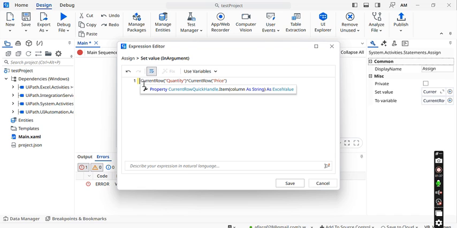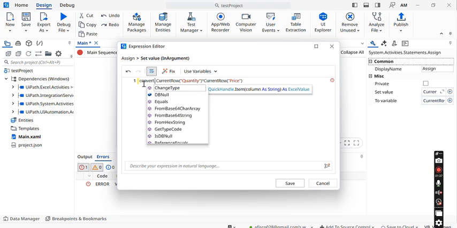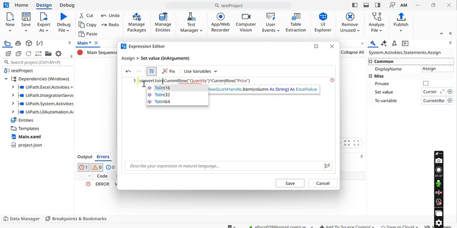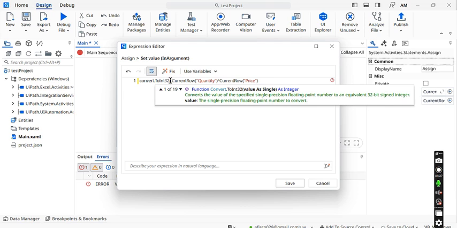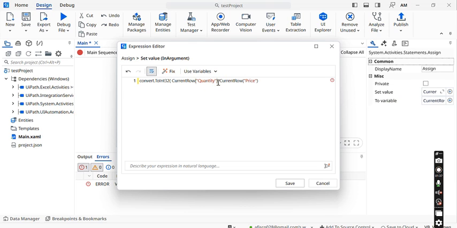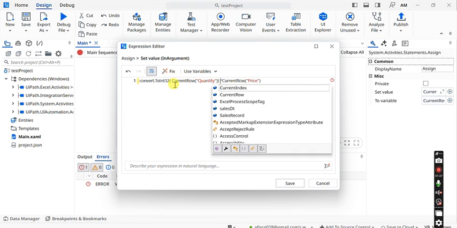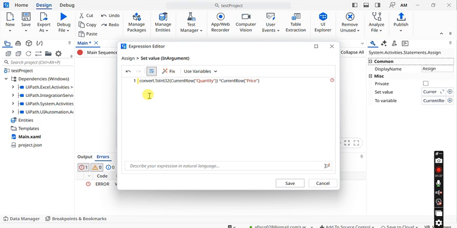So let's go back. Let's just type Convert to Int32. Then we put this and this inside parentheses and close it. Good. Now we've converted this quantity column to Int32. Then we do the same thing to this one too.